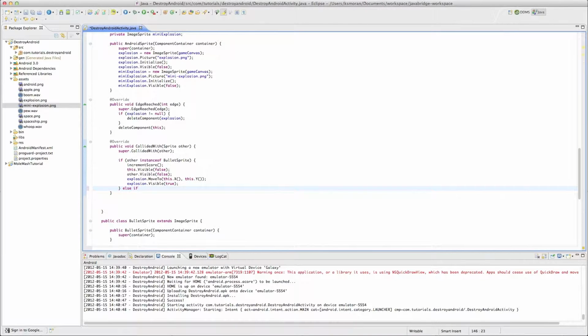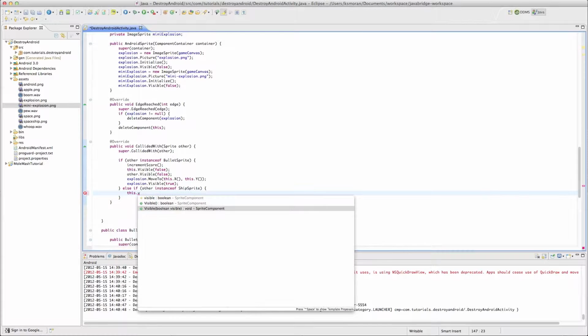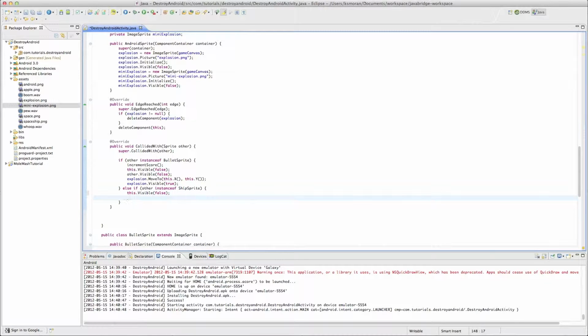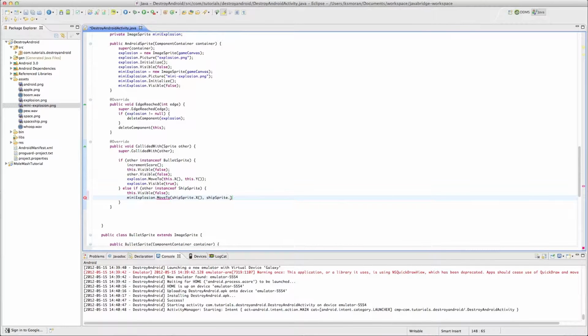Now that is set up, in our collided with method, we can now do our instance of. So I'm going to do an else if other is an instance of ship sprite. Then I'm going to set the Android guy to not be visible. And I'm going to take our mini explosion and move it to the ship's coordinates, which will be the ship sprite.x and the ship sprite.y.